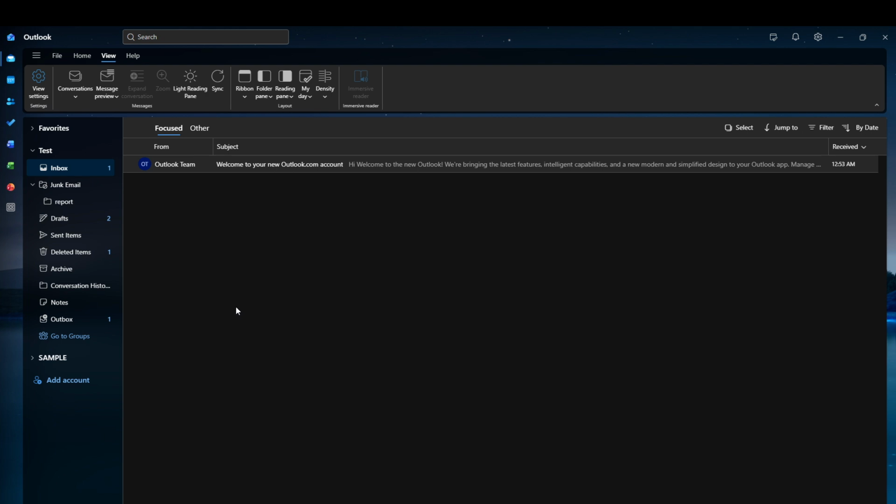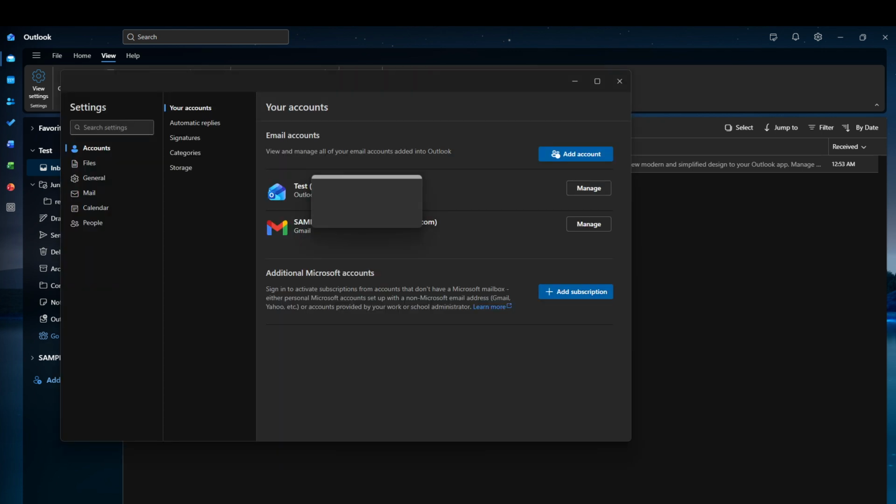Next, look to the top right of the Outlook window for the Settings gear icon. Click it to open the Quick Settings pane. This is where Outlook centralizes most of the app's controls in newer versions. If your layout looks a little different, don't worry. The key is to find the gear icon and open the Settings area where accounts are managed.